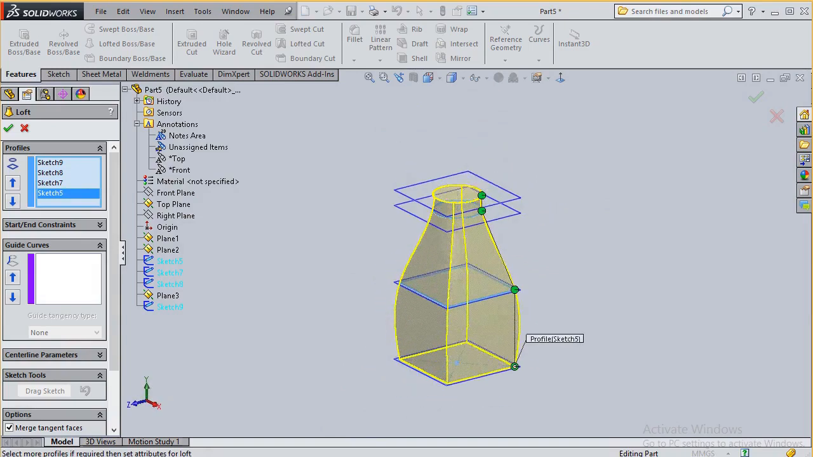So in the next video we're going to see about how to use a guide curve in the loft option.